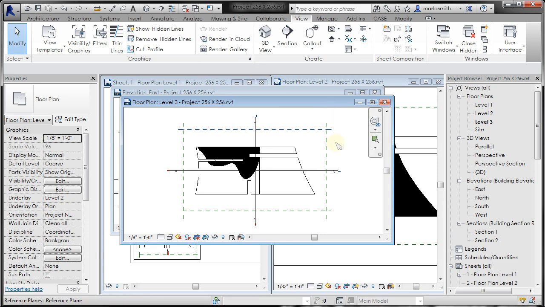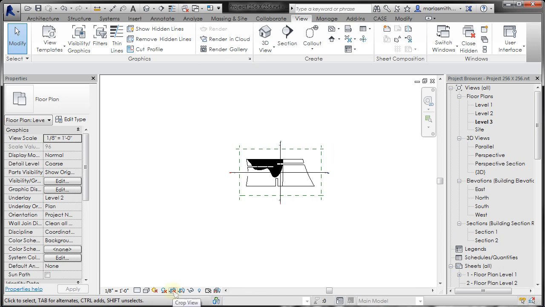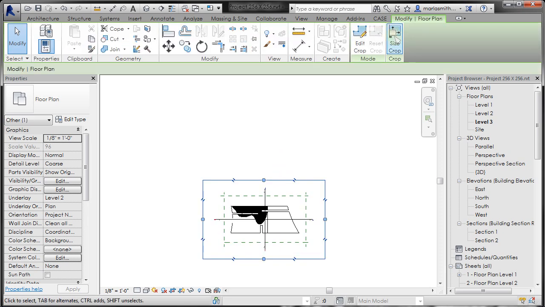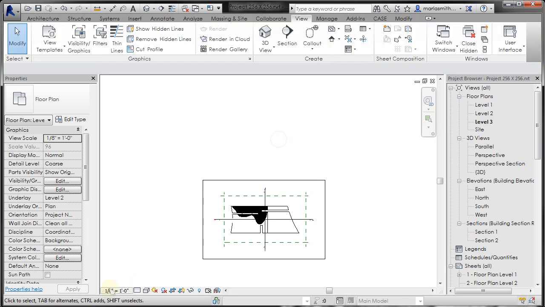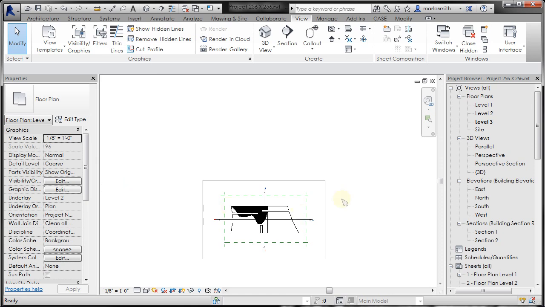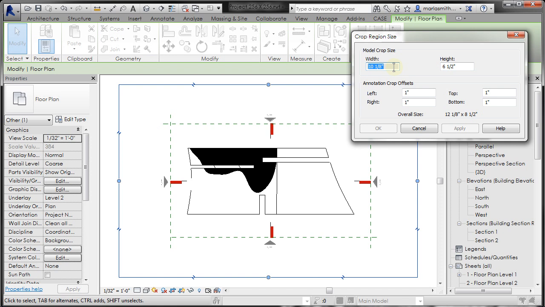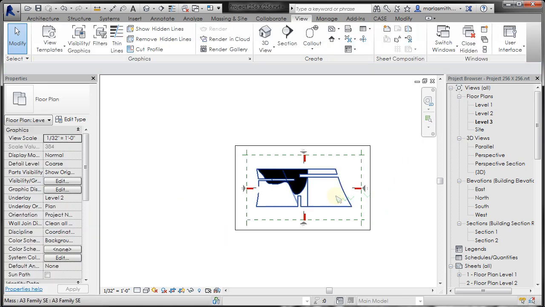Now the next thing you're going to have to do is you're going to have to adjust. Let's go ahead and turn on our crop view and show the crop region. And let's pick this guy and size and crop. And it seems really huge because we're at 1/8 of an inch. So let's go ahead and set it at 32nd. Right? Pick this guy, size and crop. We'll set that to 8 by 5. Apply. Click OK. And now we're good to go.